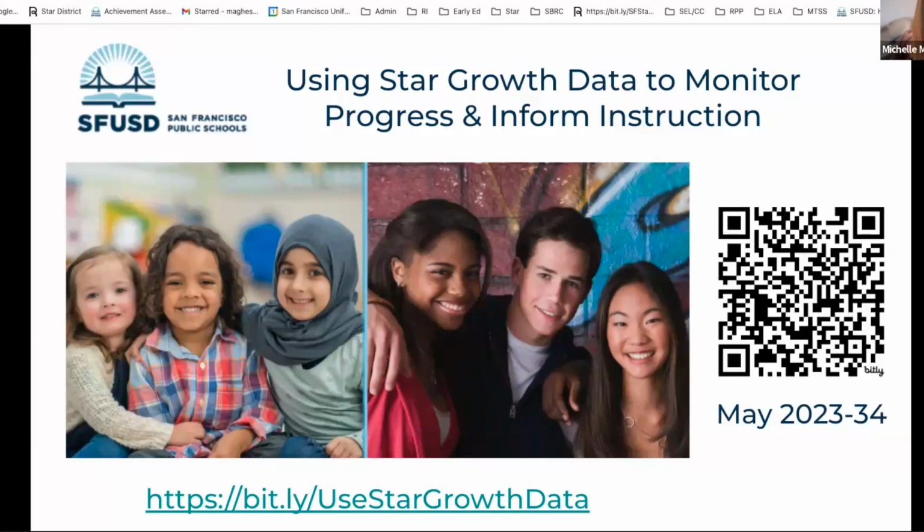This is the Using STAR Growth Data to Monitor Progress and Inform Instruction professional development session.